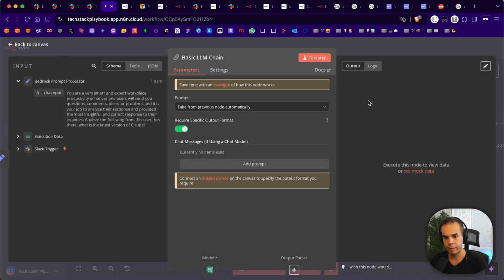We're going to now test this response. And now what we can do is it's now going to take the chat input field and pass that into our LLM. It's already connected to Amazon Bedrock. And now we'll be able to run this response. And then we're going to test it. So we'll test it here.